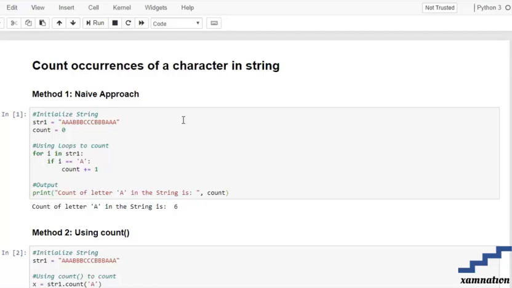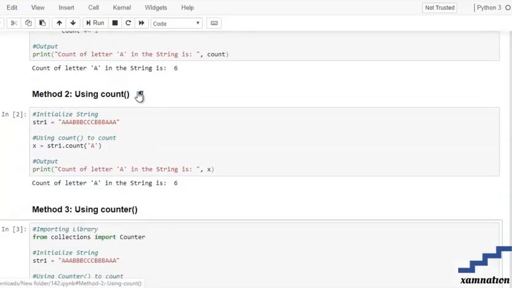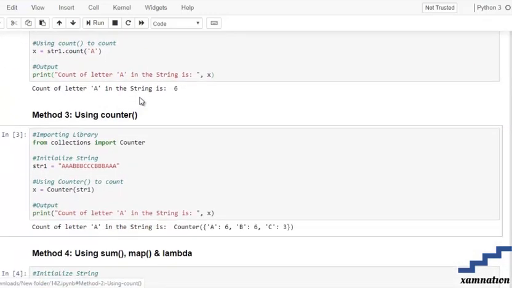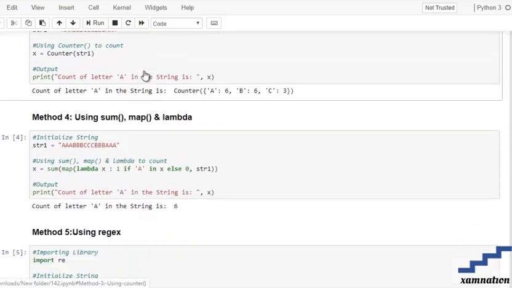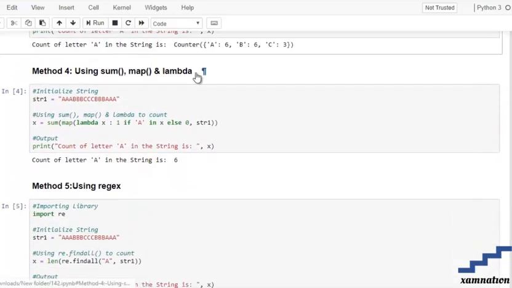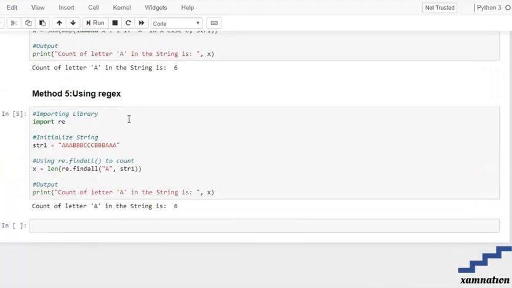Today's topic is to count all of the occurrences of a particular character in a string. There are five methods to solve such a problem. Method 1, that is a basic approach. Method 2, by using a count method. Method 3, by using a counter method. Method 4, by using the sum, map, and a lambda function. And Method 5, by using a regular expression.